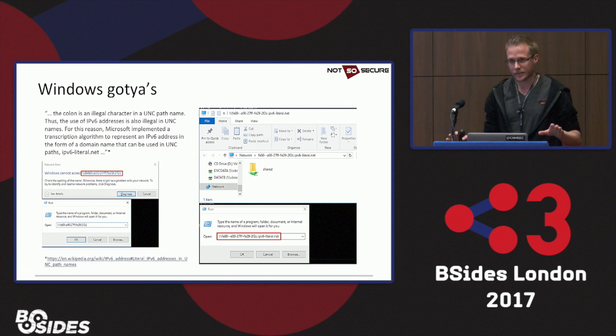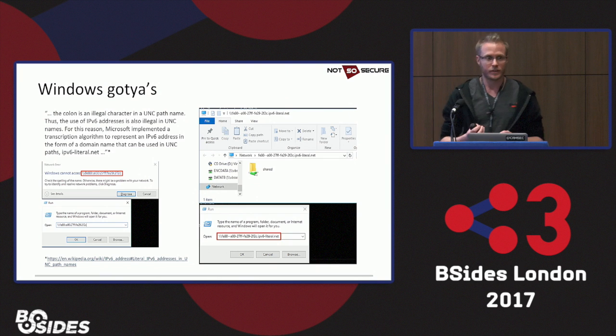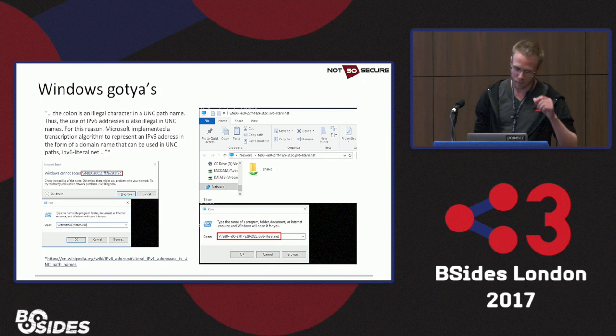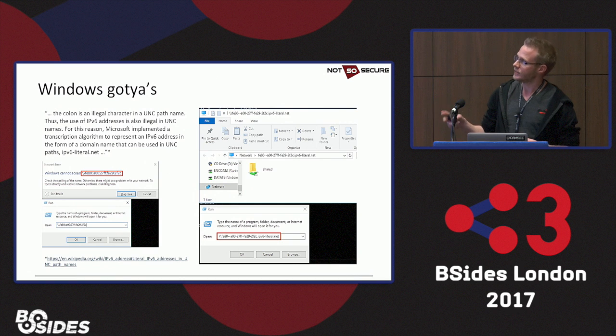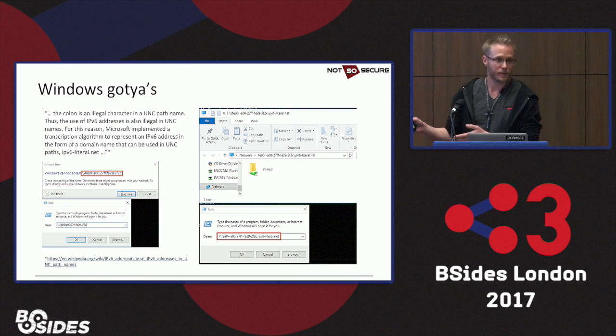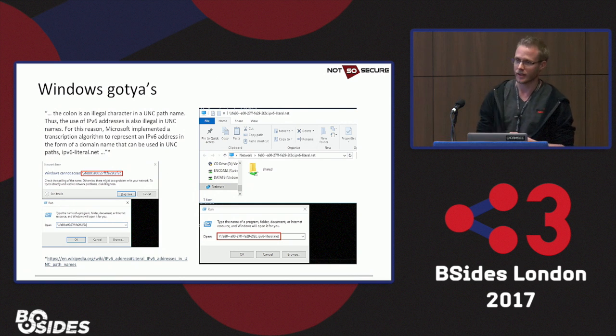Now, when you do get access to a Windows host and you're using a Windows attacking box, there are a few gotchas in regards to SMB or UNC shares. If I've got an IPv6 target and I want to connect to an SMB share, I can't just do a // like normal addressing scheme, because colons are not valid characters in a UNC path.